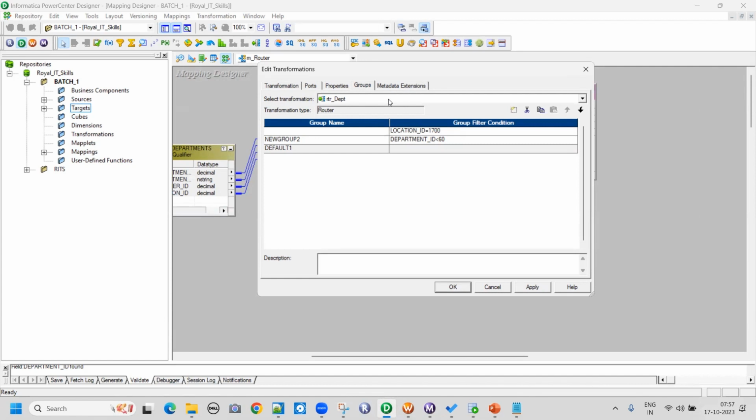I can create something like location ID underscore 1700, just for my understanding. Okay, 1700. Now I can create something like department ID LT, meaning less than 60. And default is default. We cannot change the default group name.